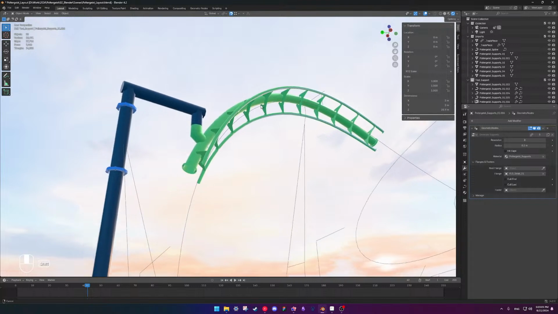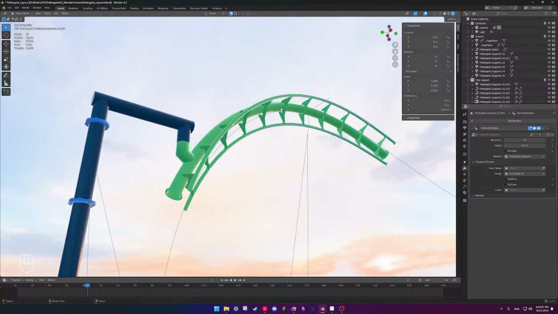So yeah, tomorrow, same time, 3 o'clock Pacific time, I'll be modeling the supports. We did a lot with the track work today, which I'm really proud of.